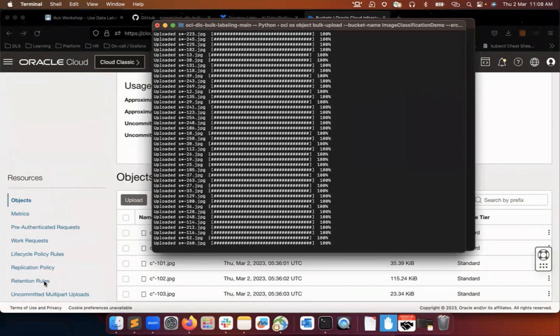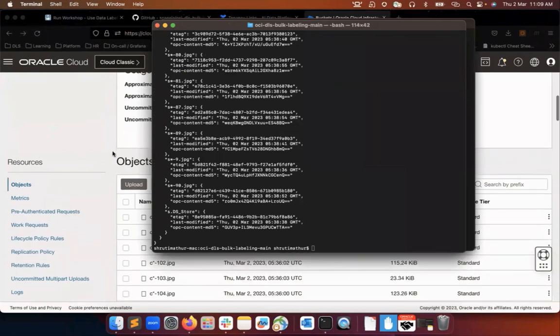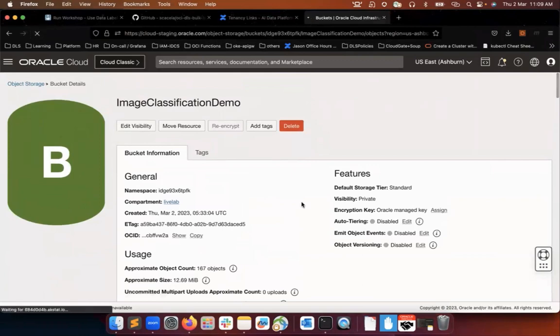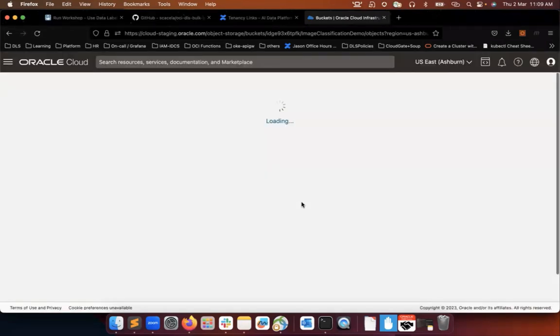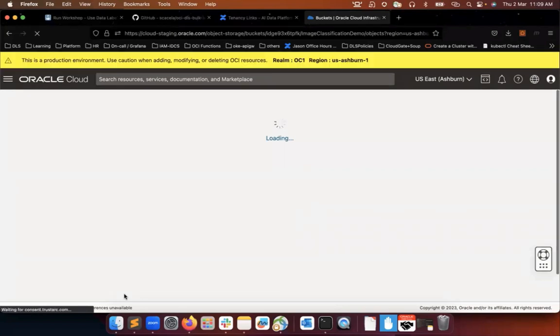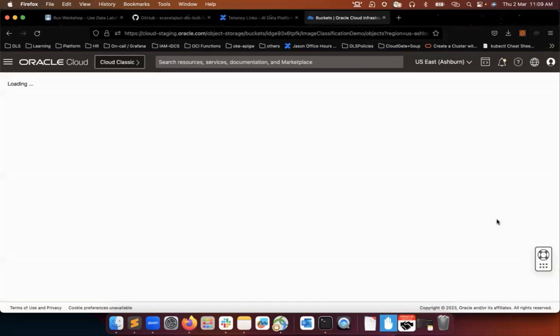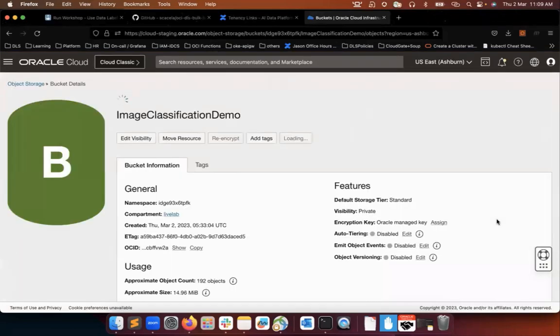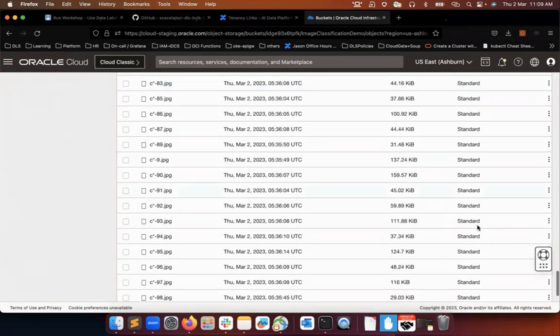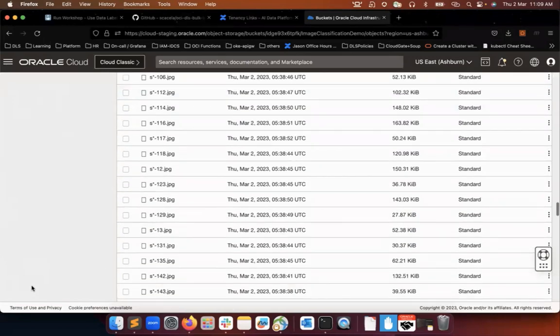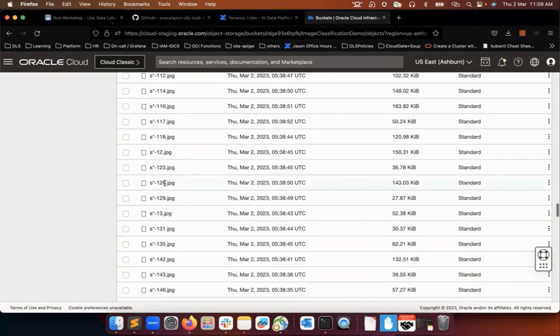So we need to repeat the step number one for stripe as well as for debris. That way, all the images which are under the folders of cell, stripe, and debris on a local machine will be uploaded to the object storage bucket. So if I refresh again, you can see images with prefix S also being uploaded to the object storage bucket.